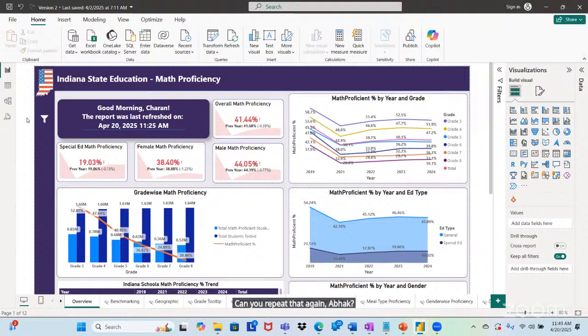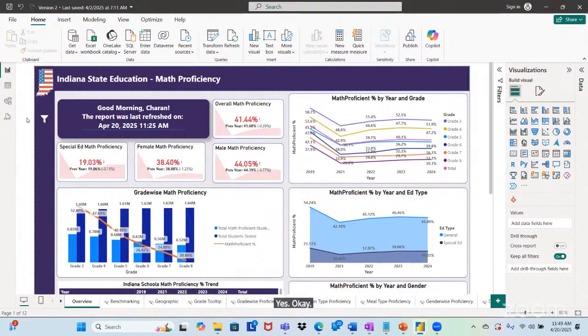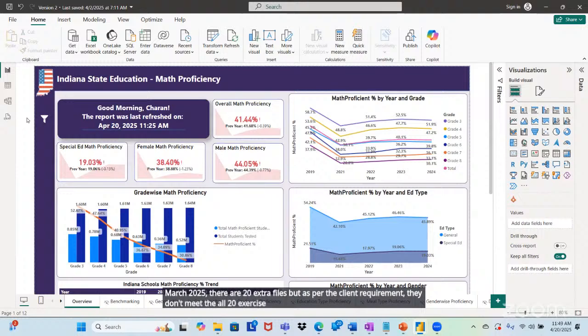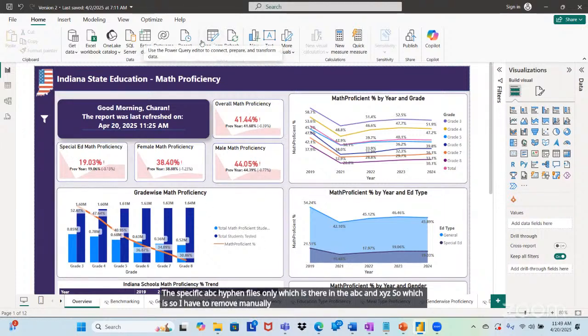Yeah, so as I said, there is a specific folder for March 2025, and in that March 2025 folder, there are 20 Excel files. But as per the client requirement, they don't need all 20 Excel files. They only need the specific ABC hyphen files, which are there in the ABC and XYZ hyphen. So do I have to remove those remaining 5 files manually, or is there any solution for that?